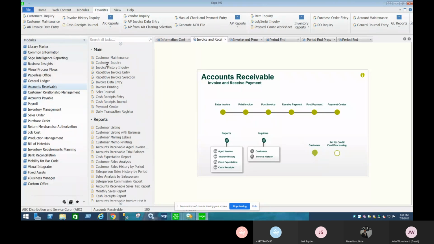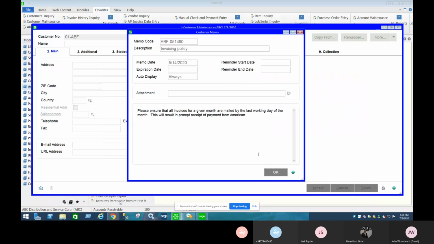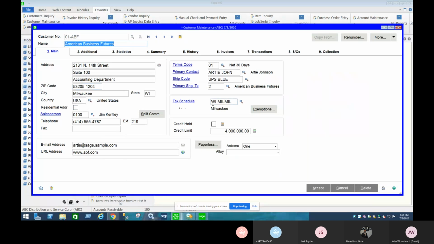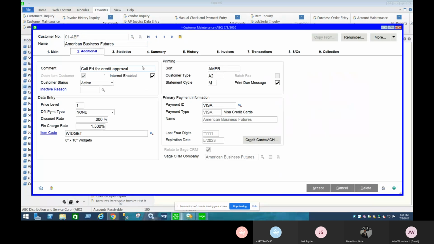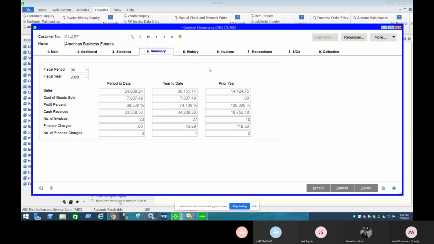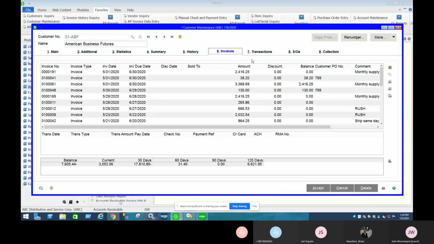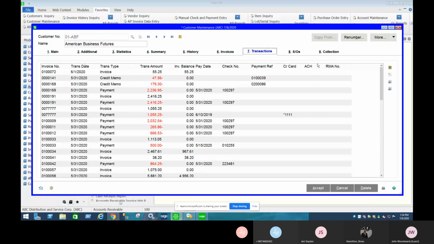And the setup, I'll just show you. You'll see immediately the customer maintenance. Notice how similar it looks to how the vendor is set up. Main tab, tax schedule, credit hold, credit limit, terms code, additional information. How do they pay? Their last payment date, last payment amount, high balance, their balance. Year to date, prior sales, history. Invoices, and I can drill into invoices, transactions. So very similar in setup and functionality, but this is a customer instead of a vendor. Right.